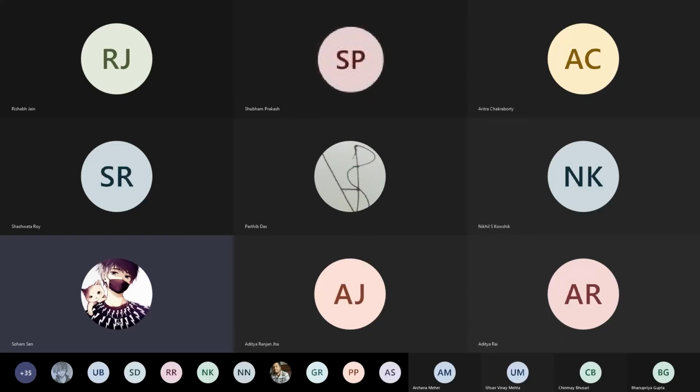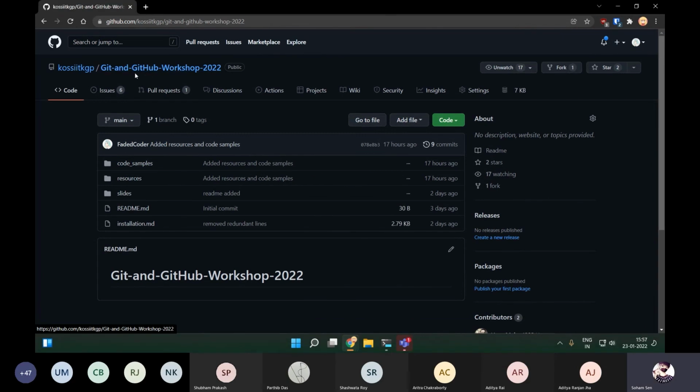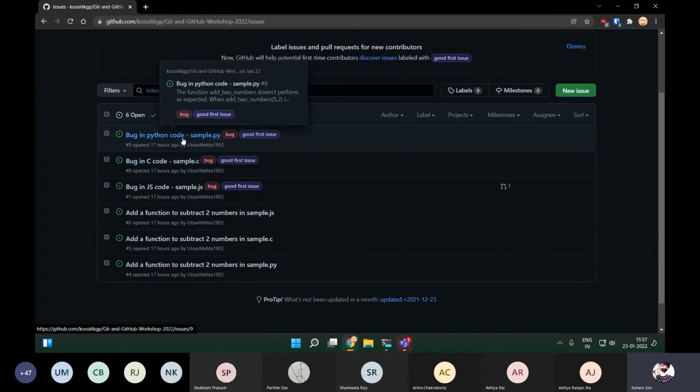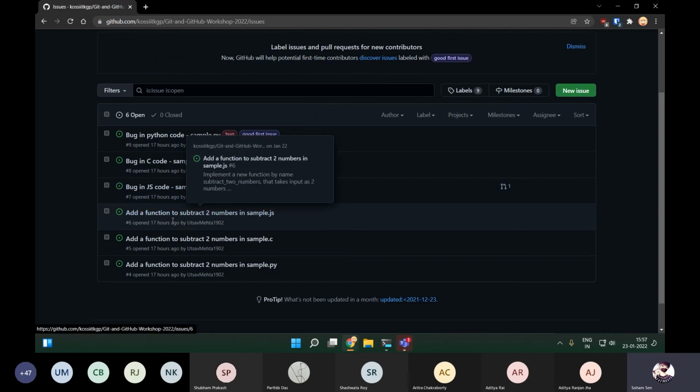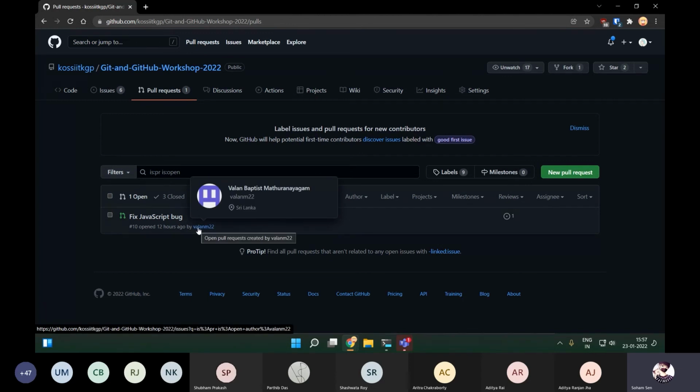One second. Okay, this is the repository for this workshop. We have added the slides and stuff. There are multiple things, like this is the issues tab where people can submit bugs. If there is a bug in the program, people can submit it or ask for new features to be added. Also, there are pull requests where people can add new pull requests if they want to, like fixing bugs or adding features. I see some guy has already added a pull request. Thank you for that.